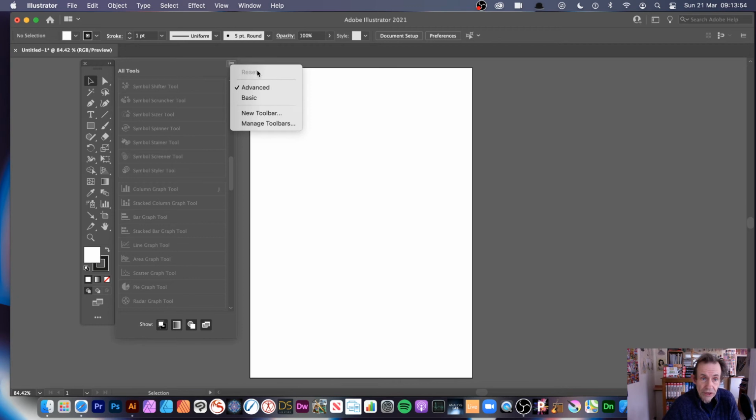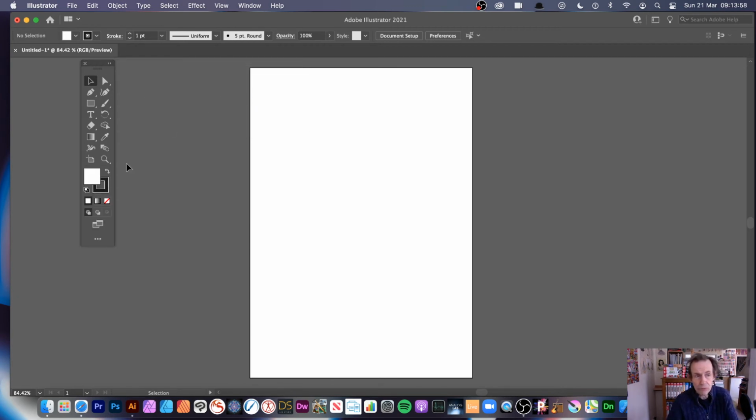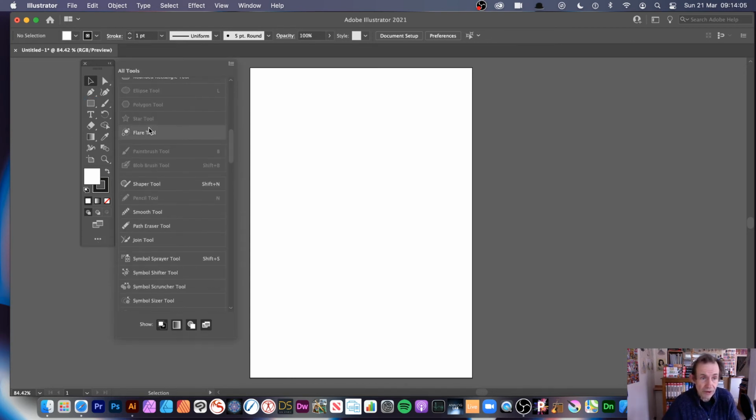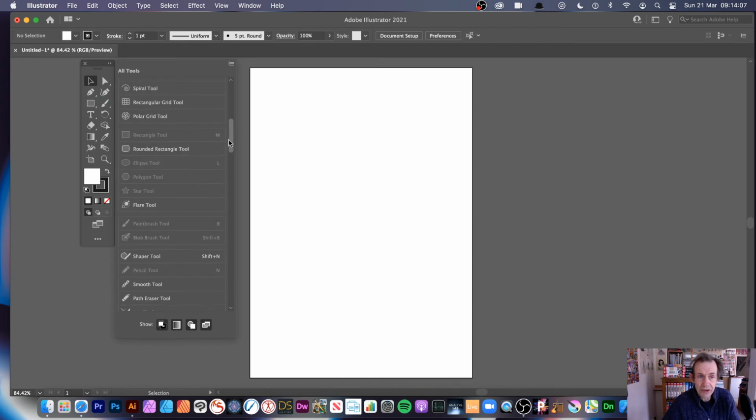Also, what you can do, you can also go to Basic. So you can reduce it down to what it considers the basic set. And if you want to bring back individual ones, you can see all of the various flare tool, etc. Obviously, I just don't think the flare tool's that important. The polar grid tool, what? That is one of my favourite tools. I love the polar. That should be in the basic. Unfortunately, you've got no control over what's in basic, what's in advanced. It just says this is the advanced and this is basic. Personally, I always keep it on advanced.